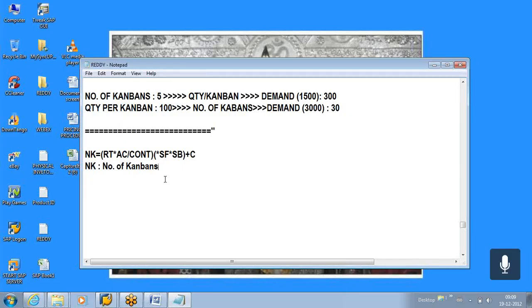If I want to find out the number of Kanbans, it depends upon replenishment lead time, how much time it takes for replenishing, whether it takes 1 day or 2 days, 1 hour or 2 hours, whatever it is. This is the replenishment lead time. RT comes for replenishment time basically.